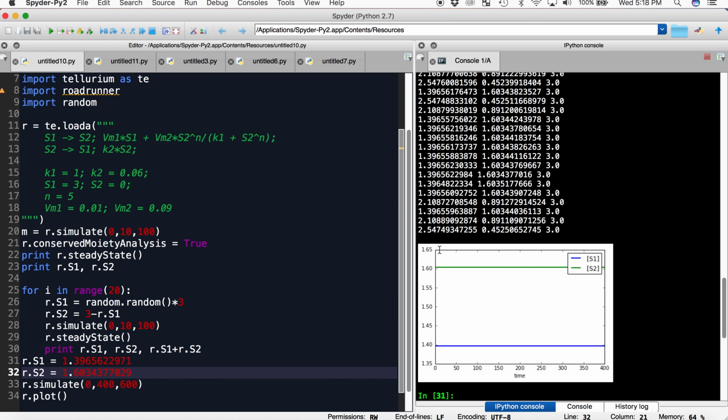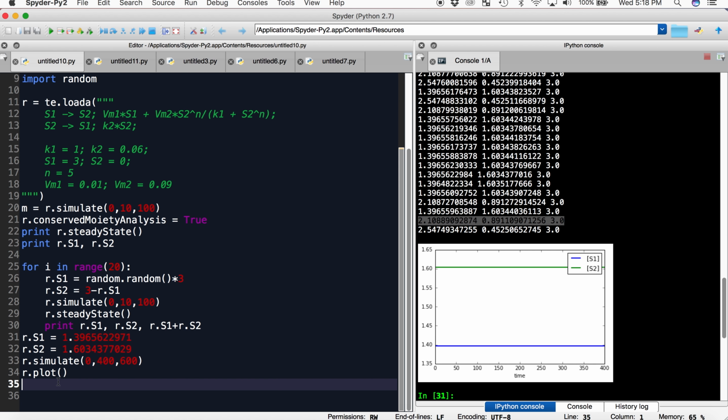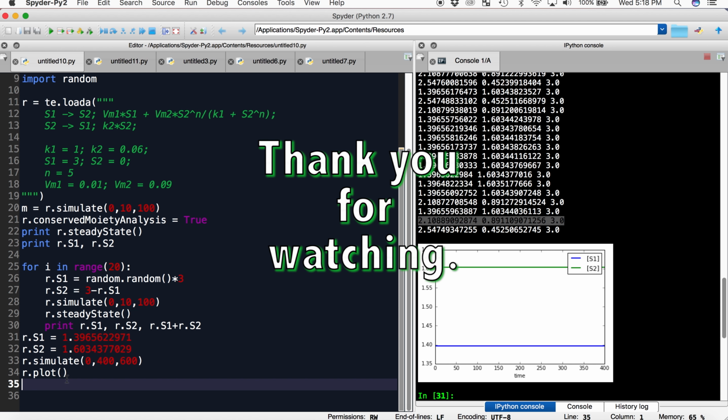So this has shown us that the 1.39 and the 2.54 steady states are the two stable steady states, while the 2.108 and the 0.89 steady state is unstable. And over time, with the minor fluctuations, we'll eventually reach one of the other two steady states because those are stable. Thank you for watching, and now you know a method for calculating the various steady states of a cyclic system in which moiety is conserved.